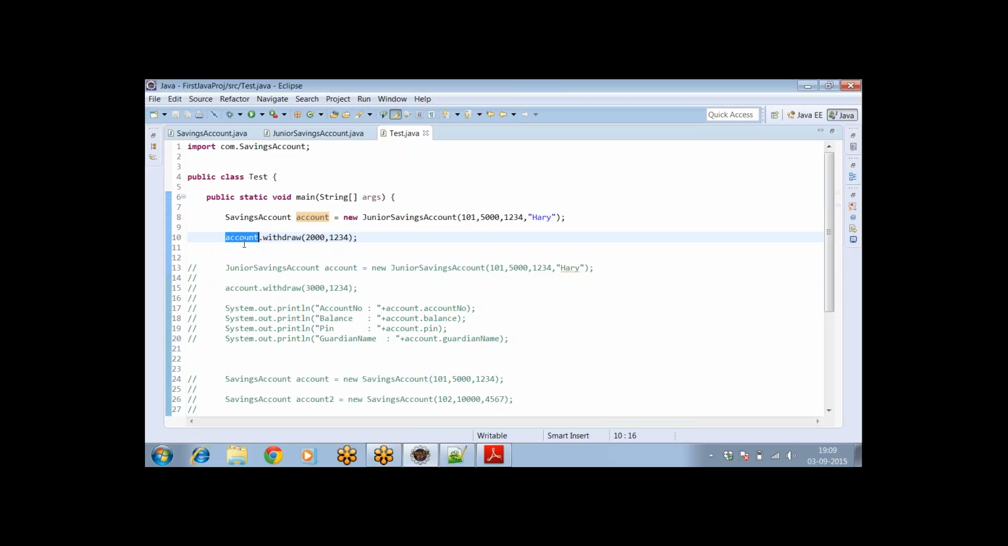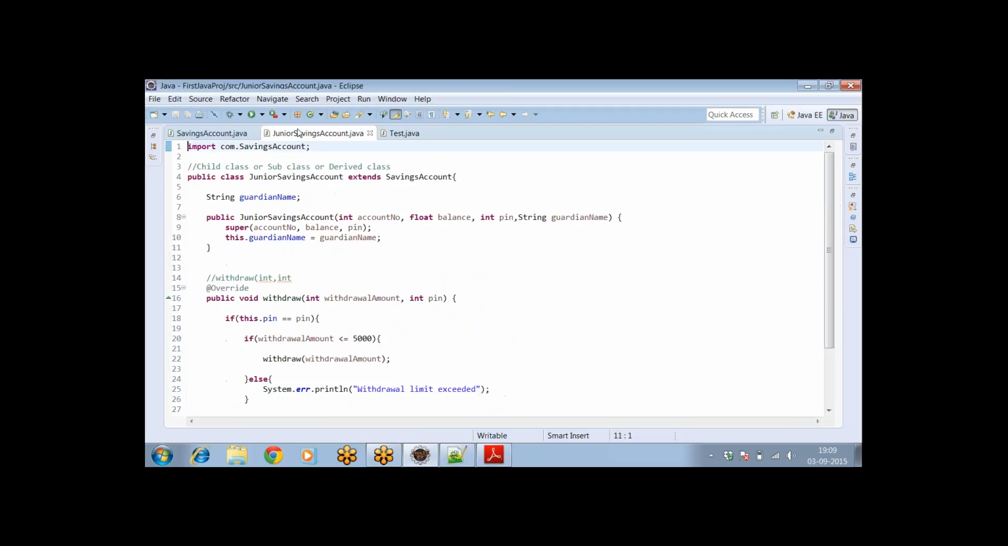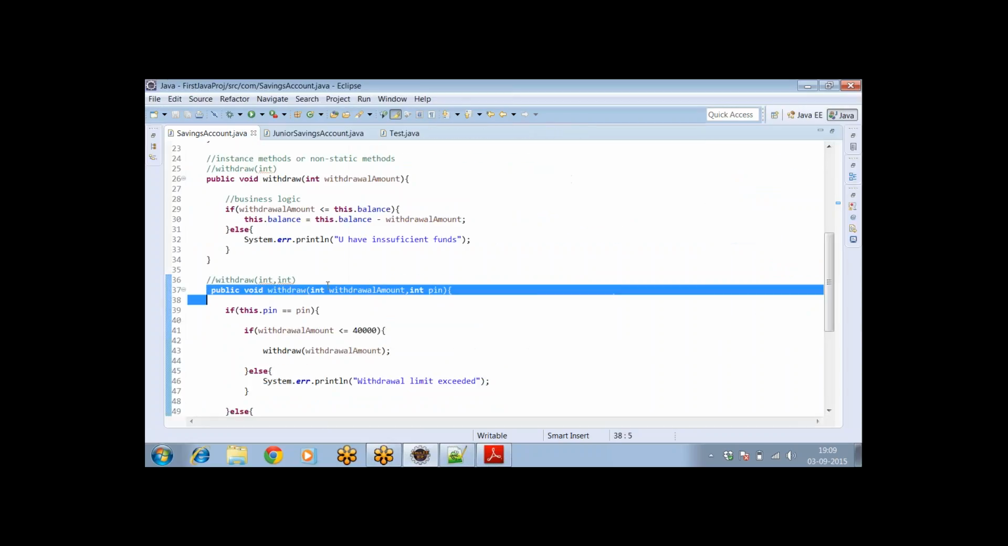So the compiler will never bother about the object reference because it cannot understand what object reference is stored in that reference variable. It will only go with the reference variable type. So it understands that it is a savings account, the super type, and that reference variable can take subclass object reference as well as superclass object reference, meaning same class object reference. So for the withdraw method call here, the subclass method is eligible and the superclass method is also eligible. Both are eligible for that method call. Both have the same signature.